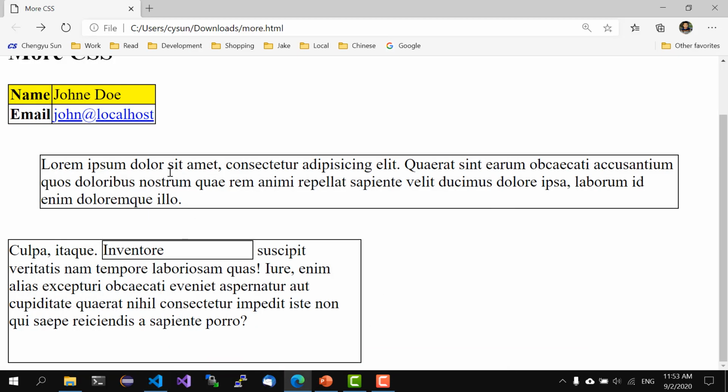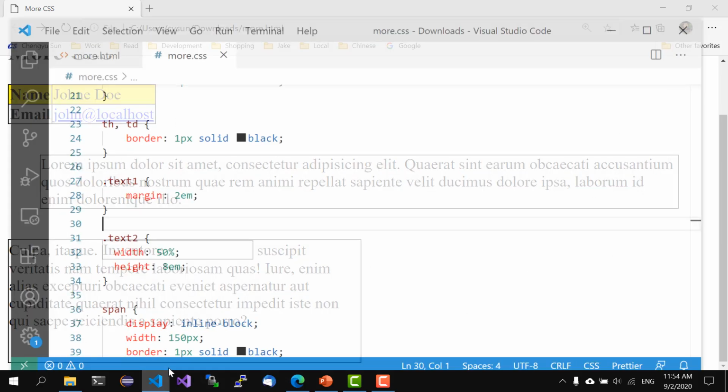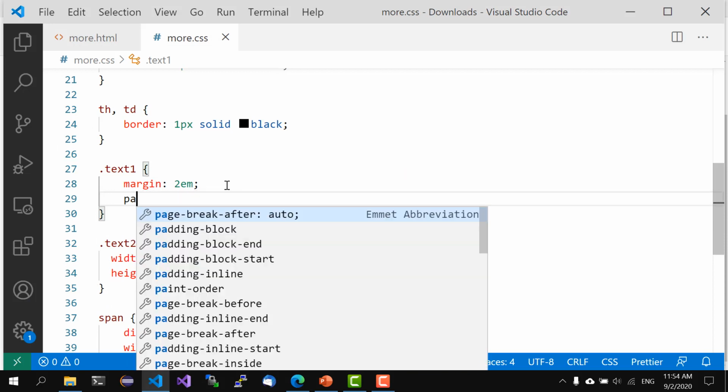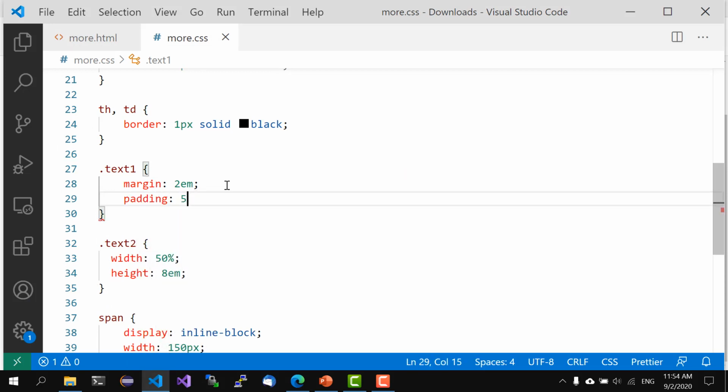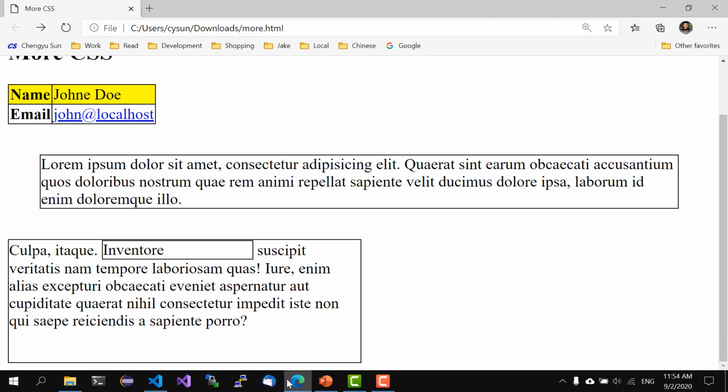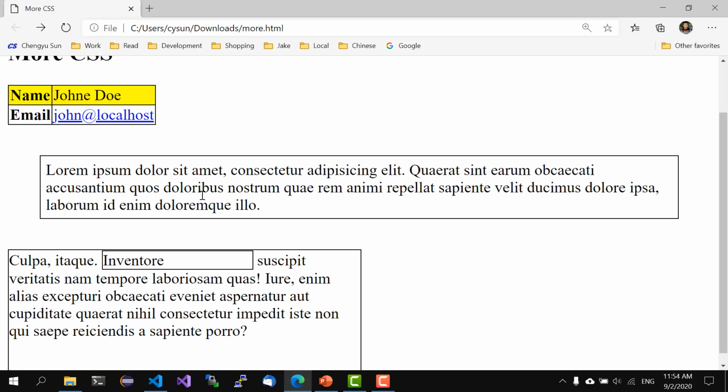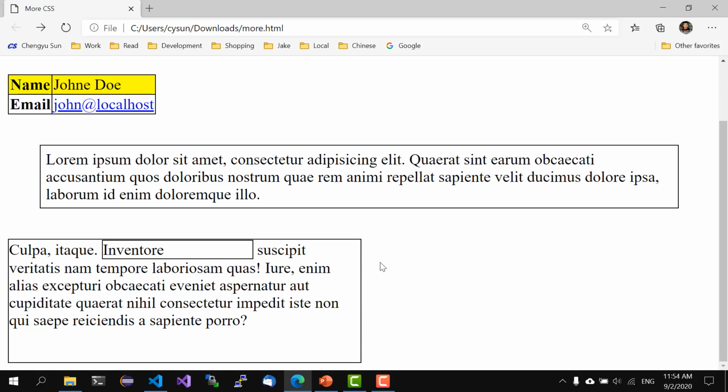So we could also increase padding. Notice that margin increases the spacing outside the element, but the text inside still looks pretty close to the border. So we can also add a little bit of padding. Let's say add 5 pixels of padding. And this increases the spacing within the block.